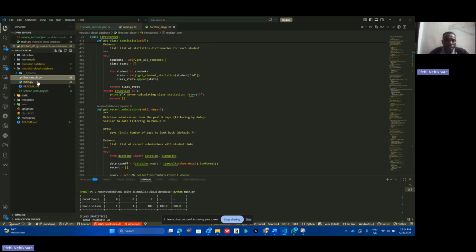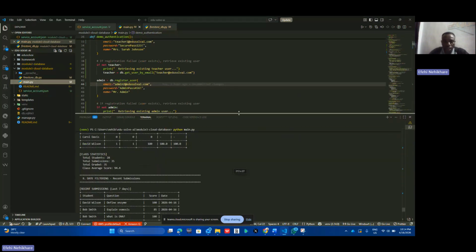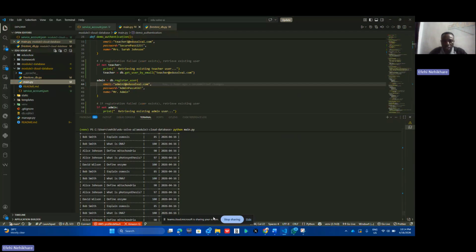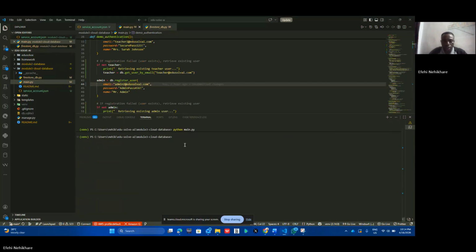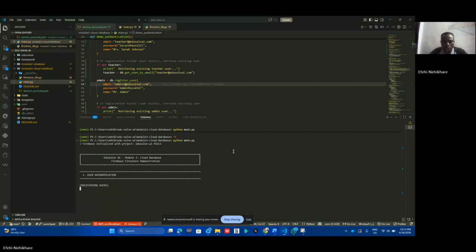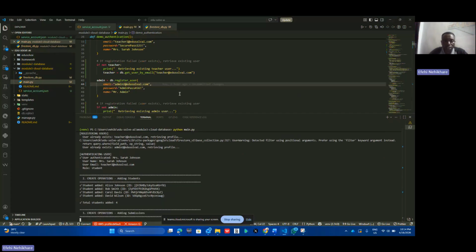So I will now quickly go to the mime.py file to demonstrate how this logic runs. This is the test screen that I did before when I was testing. I'll just quickly press Control C so I can run this again. Okay, it's loading. User authentication is running the first method. User already exists, teacher 2 already exists, admin 2. So here it's telling us that teacher 2 already exists.